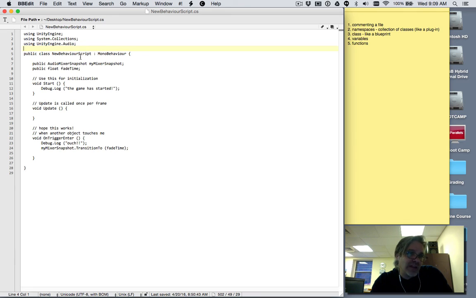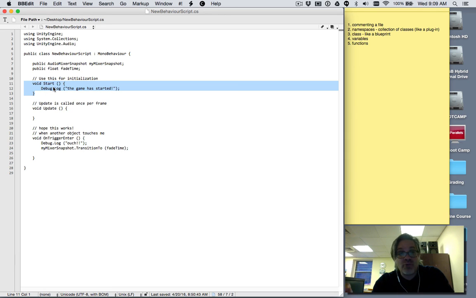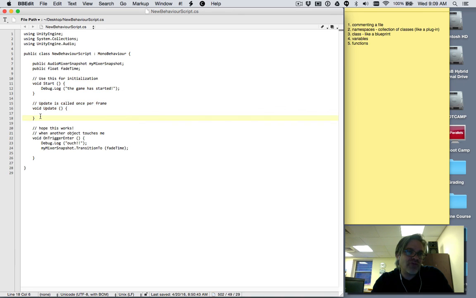Then I create my class. Then I have a couple variables. These are two variables, the audio mixer snapshot and the fade time. Then I have a few things that are built into Unity, like the start command. This function here happens when the game starts up, and this script is applied to an object within the scene. Update is called every frame, which can be important for larger games in terms of figuring out, oh, has the enemy died, or have you started running, those kinds of things. That's basically a check that happens every time the game draws a new frame.